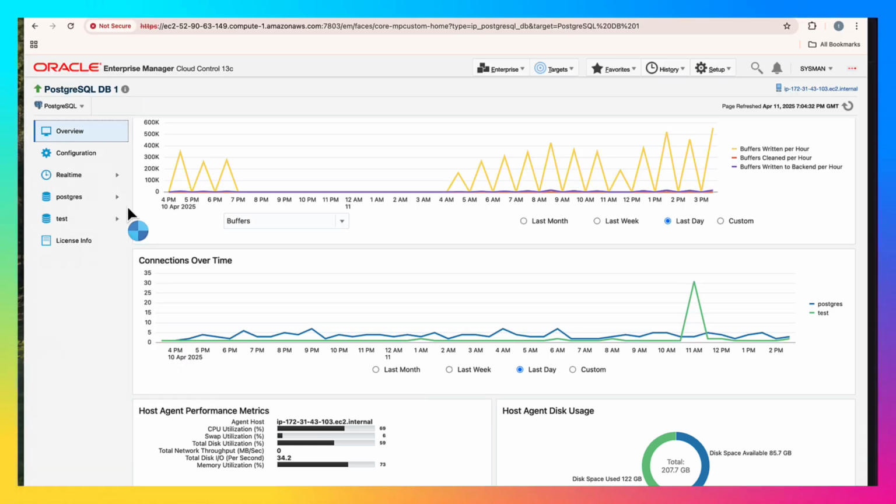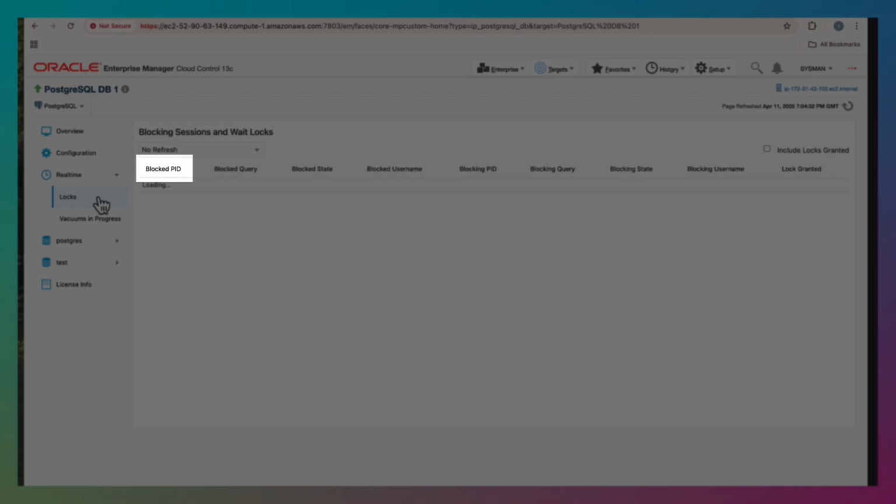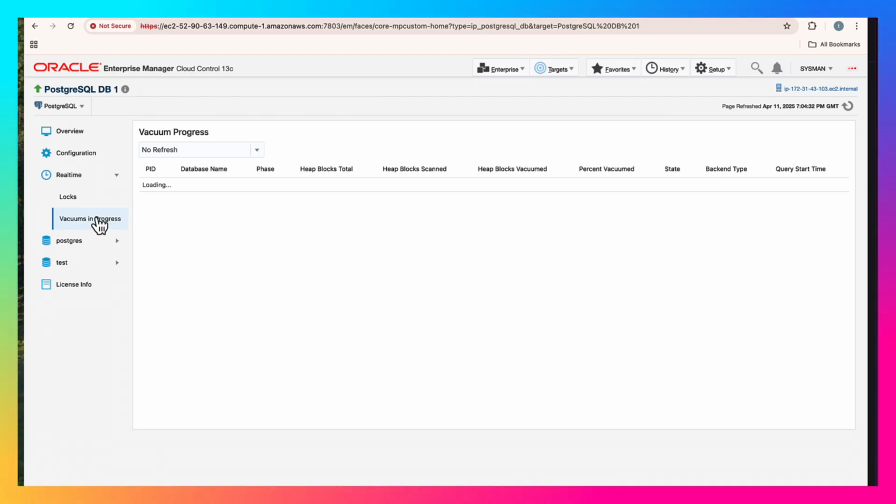Moving further down our navigation pane on the left, we come to our real-time section, and this has two parts. We can either look at our current locks, or we can look at our vacuums in progress. If we click on our locks, we're going to be able to see our blocked PIDs, as well as the blocking PID, our blocked queries, as well as blocking queries, blocked state, as well as blocking state, as well as usernames and if any locks have been granted. If we check on the vacuums in progress, we'll then see information around these vacuums that are currently ongoing at the moment, including our heap blocks total, the heap blocks scanned, vacuumed, our percent vacuumed, as well as our backend type.